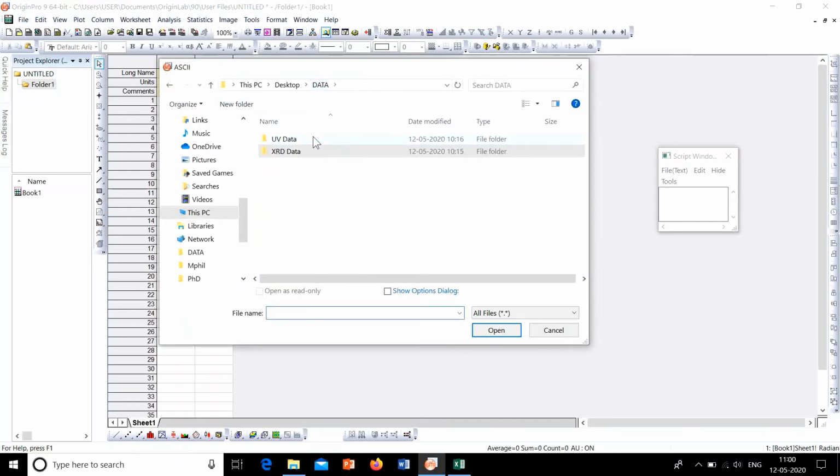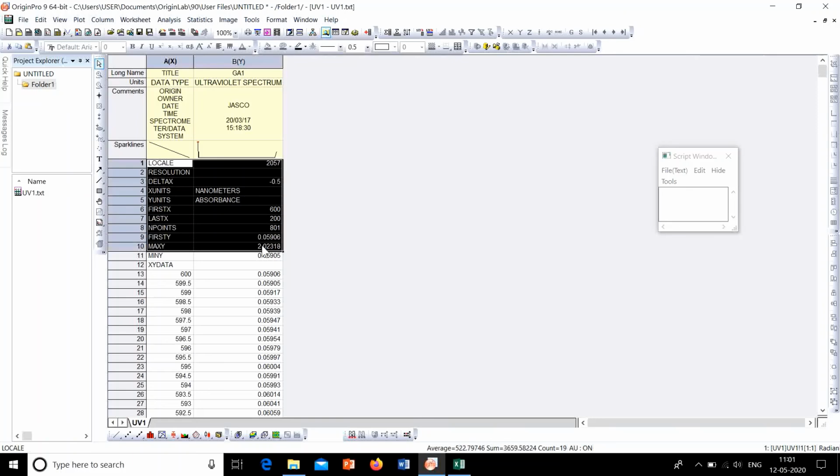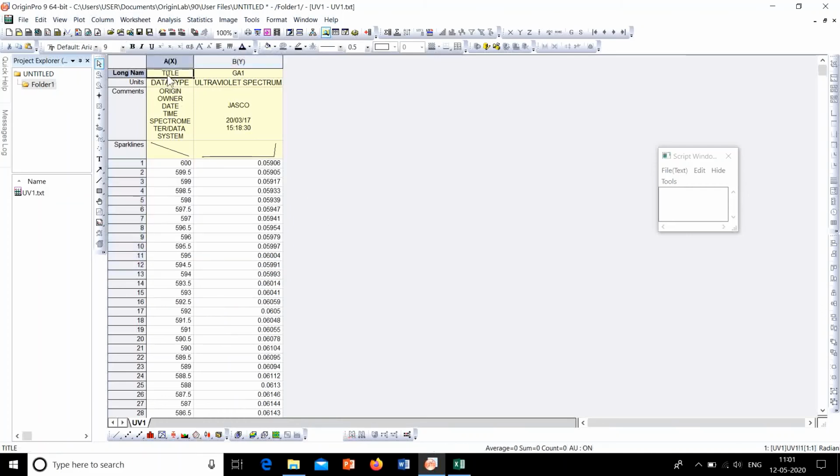Now let's try some text data. So UV data, usually we get it as text document, or JWS file, that won't work here. So go to text document and then open. So here the text data is imported. Now delete the other variables here and delete all the items over here.